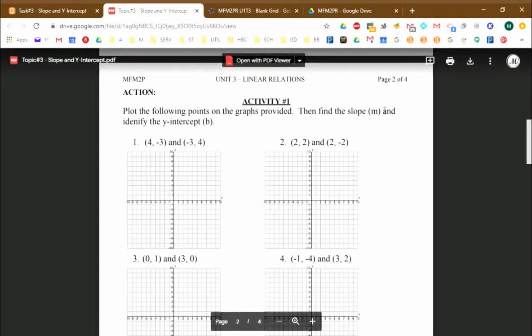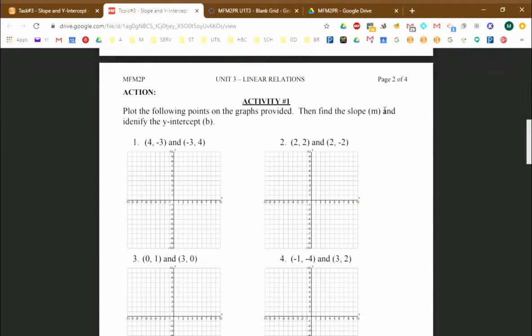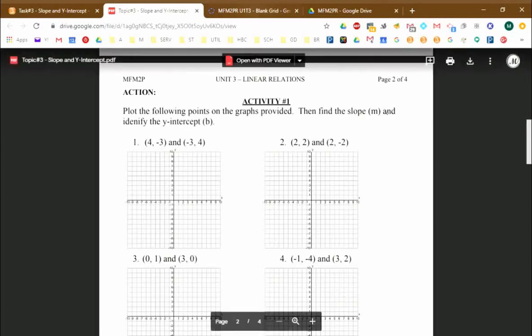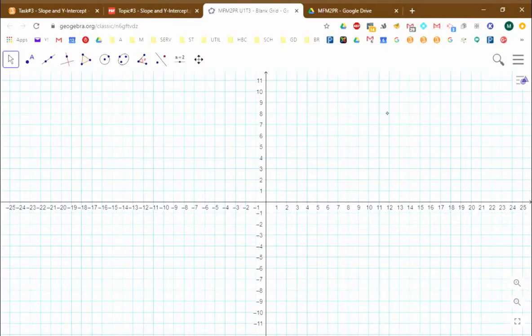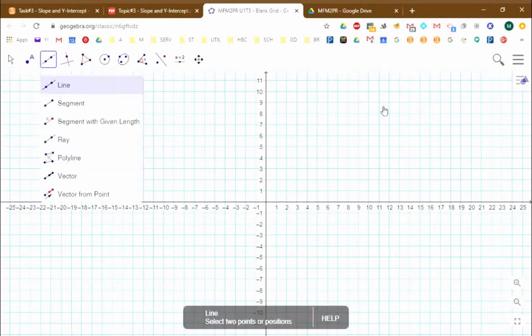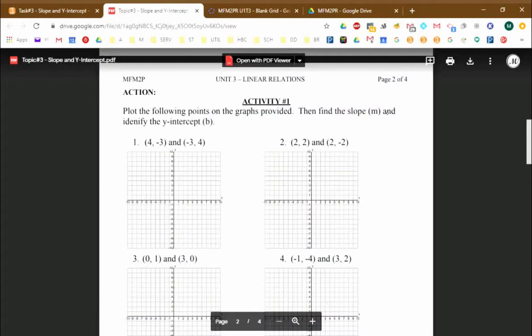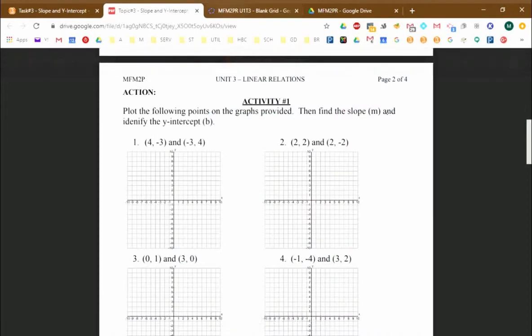So I'm going to put those 2 points on. Now, there's different ways to do it. You can put the 2 points on. There's the tool where you can make a line, or you can make a segment. So I think since we've been doing linear relations, I'll do it as a line. So when we go back in here, I'm going to use this tool, and I'm going to pick the line tool. Now I've already forgot my points. So 4, minus 3, and minus 3, 4.